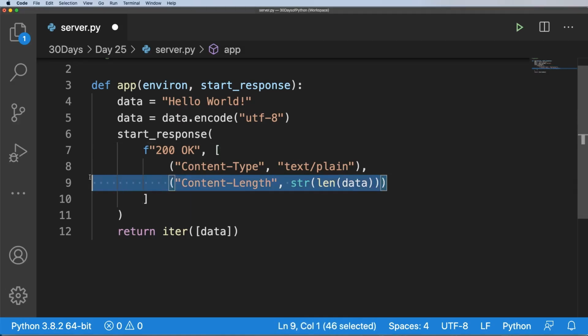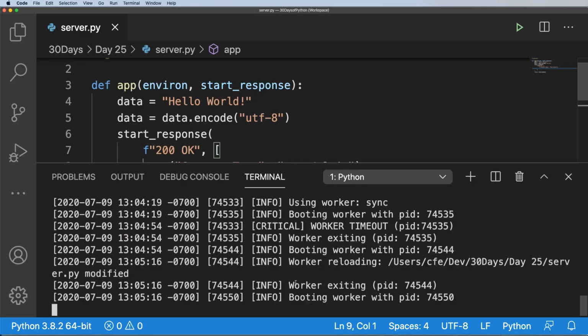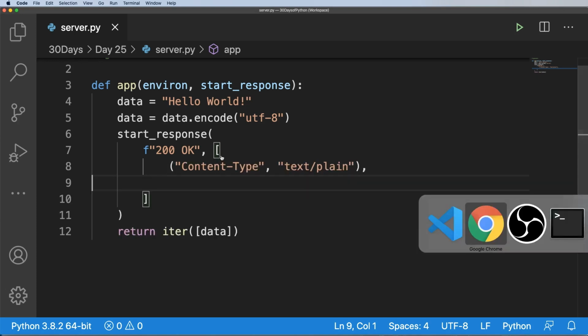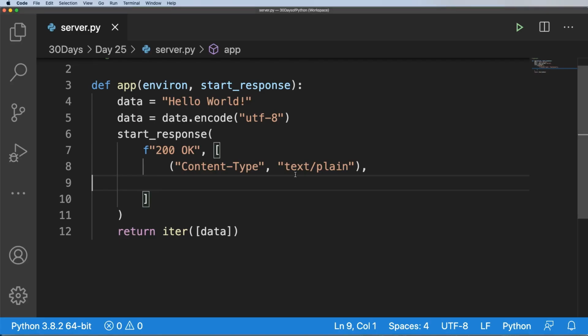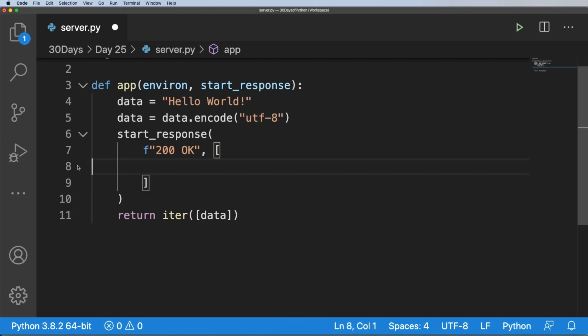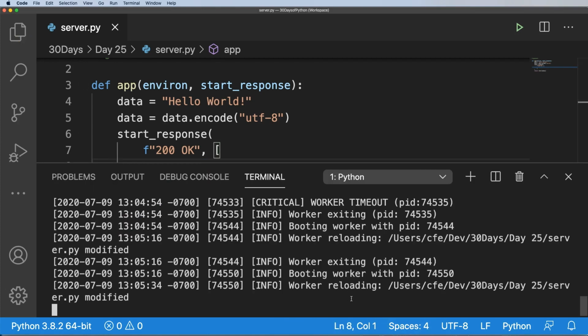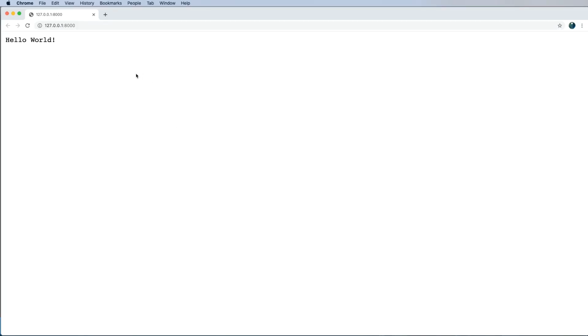Now, can you take away any of these things? If I cut that away, and let's make sure the server refreshed. Looks like it said worker reloading. The server is modified. Good. Let's jump back into Chrome. I refresh in here, and you know what? It still loads. What if I actually get rid of the content type one as well? I'll get both of these, save it. Again, let's make sure it reloaded. Looks like it did. And I come back in here, still running.